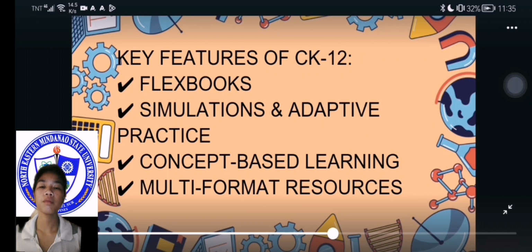So recently we have used the CK12 organization, the CK12 quizzes, which is super engaging to the students.